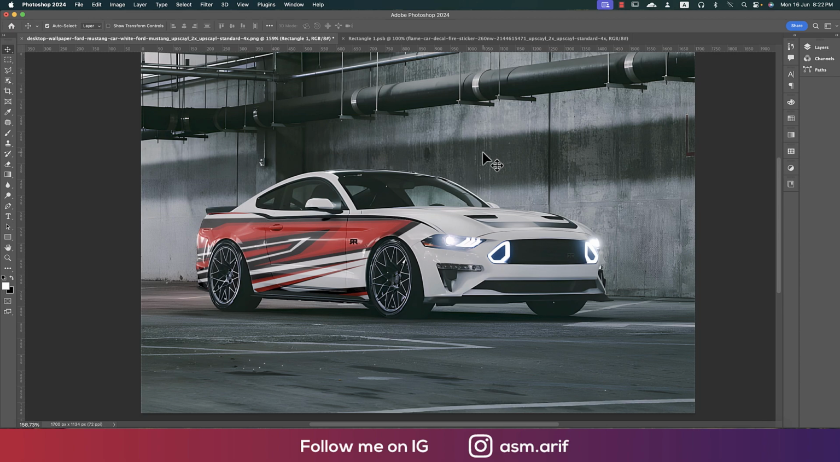Whichever type of design you want to apply, you have to cut the portion and you can apply those things in your photo. So this is the technique, and if you want to make any sort of changes, you can do it with the help of a smart object.